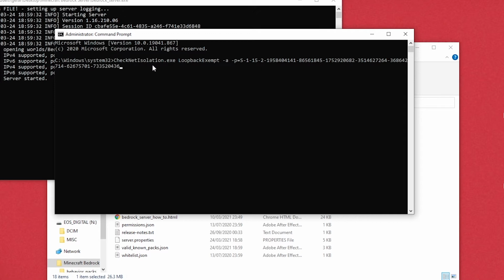If you copy and paste that, right click, you'll see it's something called CheckNetIsolation.exe loopback exempt. What this does is it will exempt an internet route so that you can access your server on the PC that you're hosting from. If you click enter, it should just come up with the OK full stop, and then you should have access from then. You can use PowerShell to do this as well.